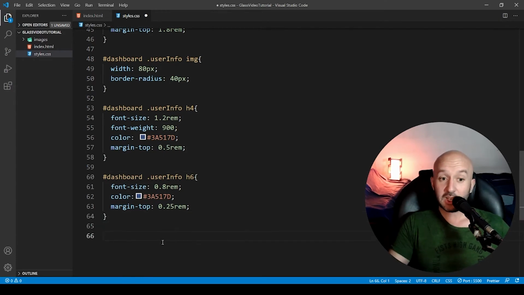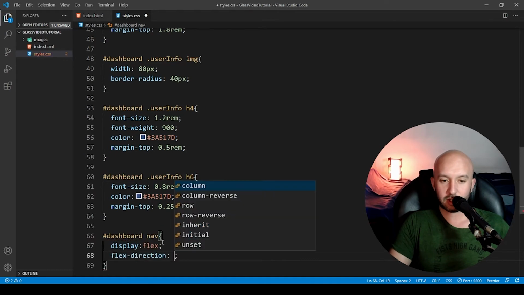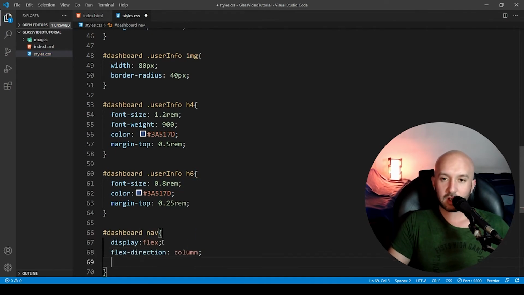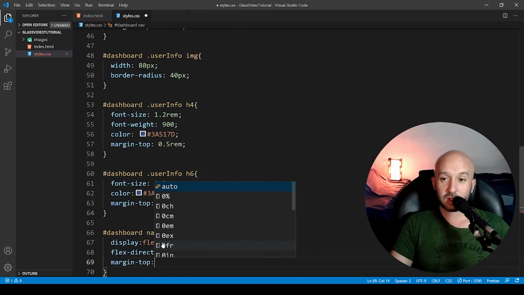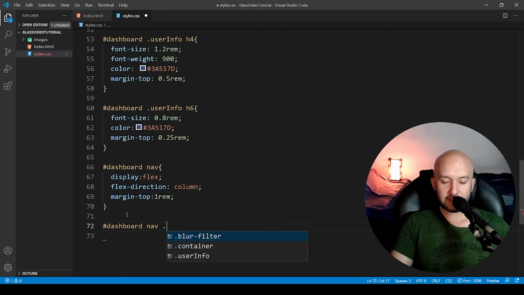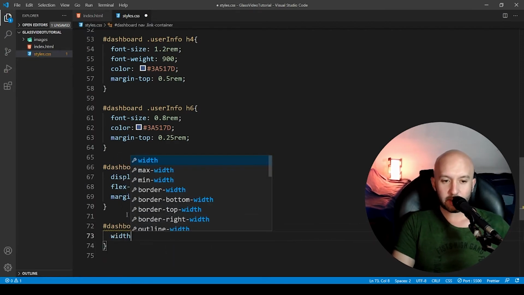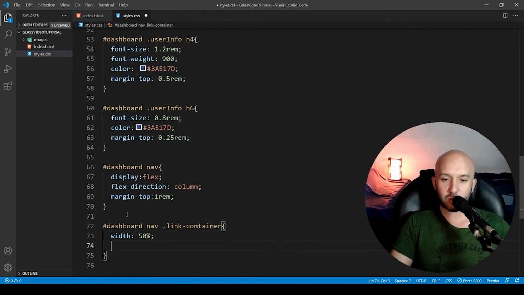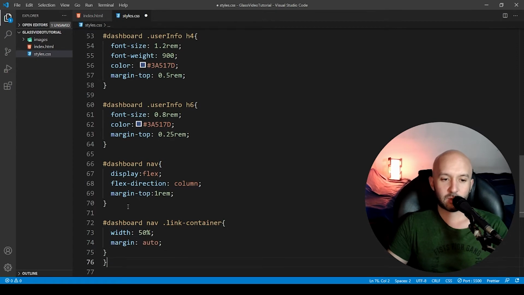Then we have the navigation inside of the dashboard, so let's create that. Dashboard nav, and we are going to be display flex, of course. Flex direction will be column too, and we will have to add some margin at the top to separate it from the user info of 1 rem. Perfect, so now we have to style the links, so start with the link container, and this will have a width of 50% because we want this centered, so let's just put margin auto, and that will do it.